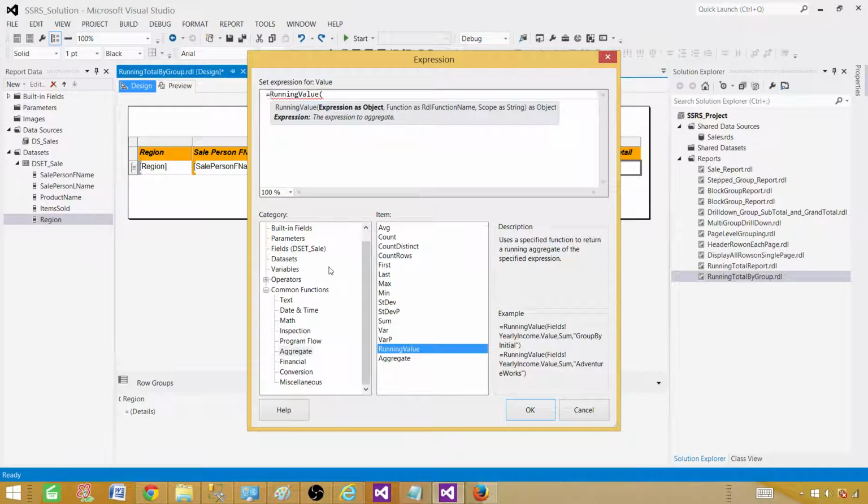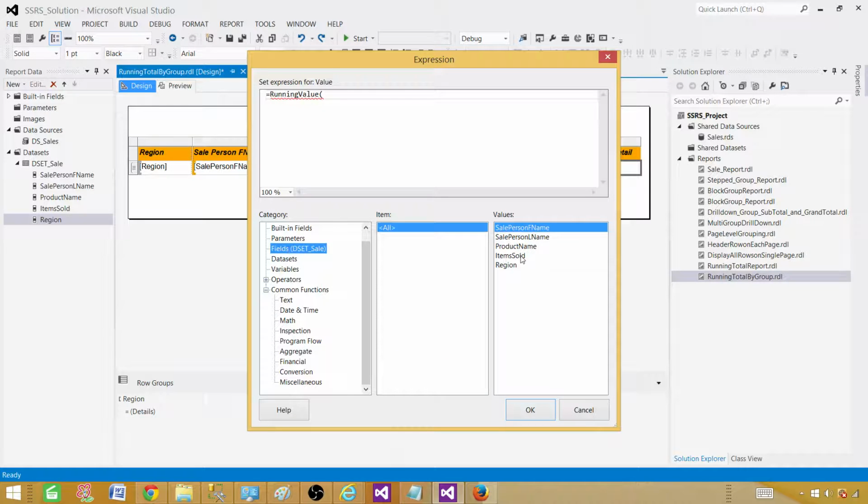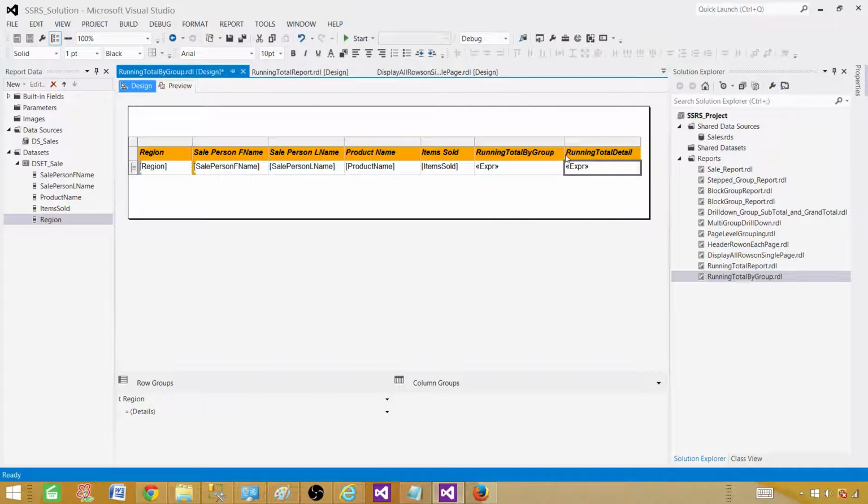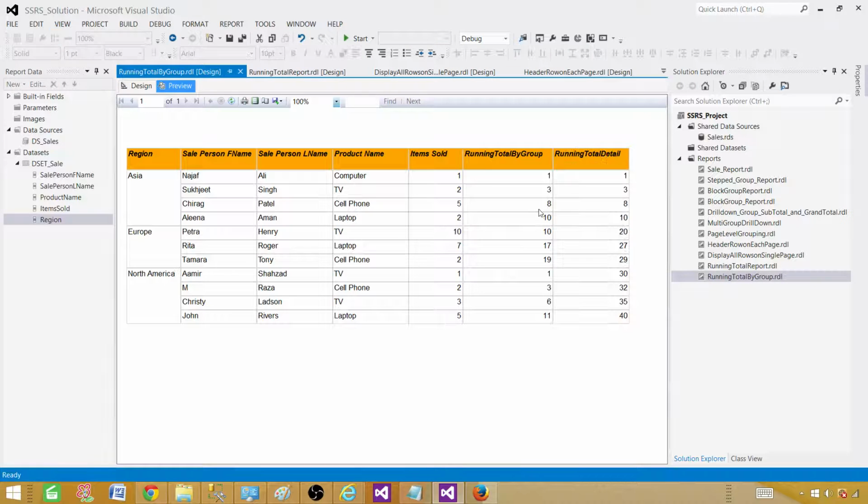Here we will say field, the same field we are going to use, item sold, and then comma sum. And then here we'll put the data set name. So we'll call it DSet underscore sale. That's how we are taking care of it. The scope is the entire data set, so for each record you will see the running total. Here you can see 1, 3, 8.